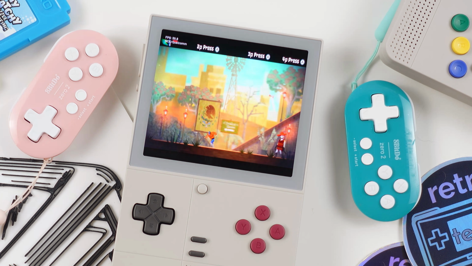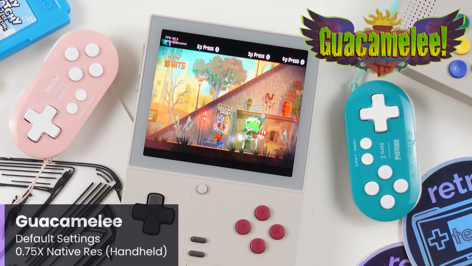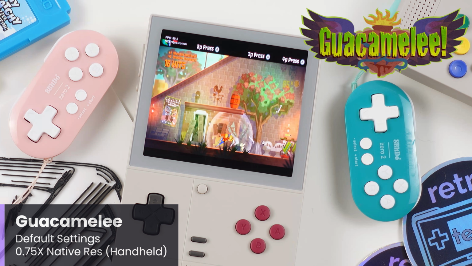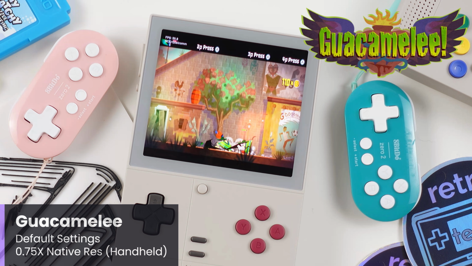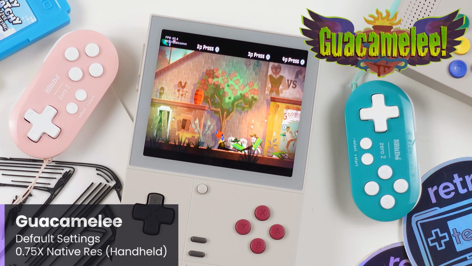Guacamelee makes a return to the channel, and if you haven't heard of this game before, it's an awesome Metroidvania style game that is inspired by traditional Mexican culture and folklore with an awesome lucha libre aesthetic. At this point, I'd say it's another classic which mixes solid platforming, combat, and puzzle solving with humor and gorgeous 2D visuals.